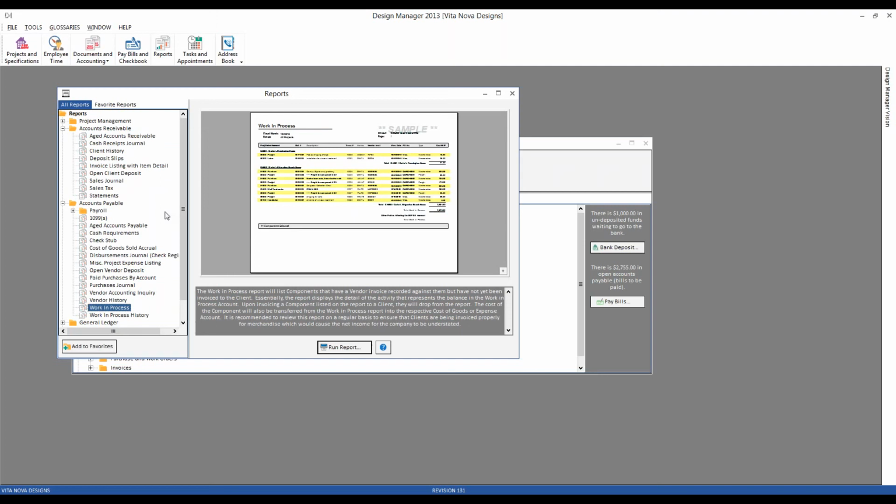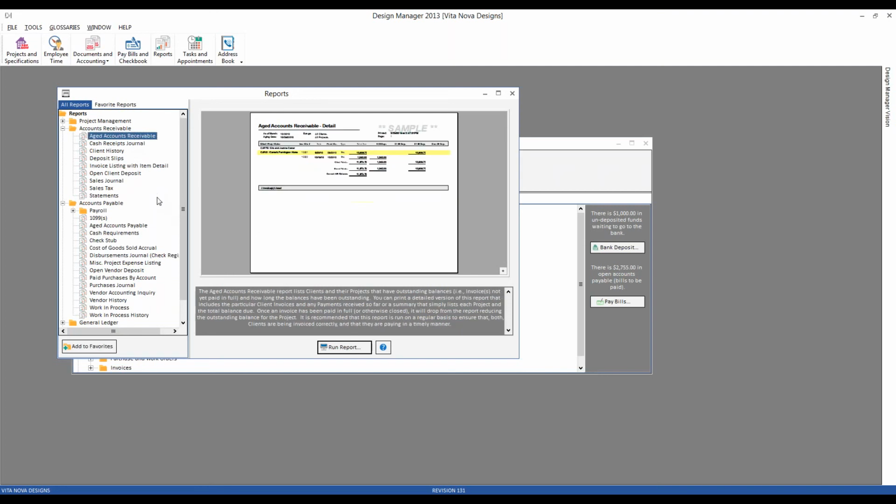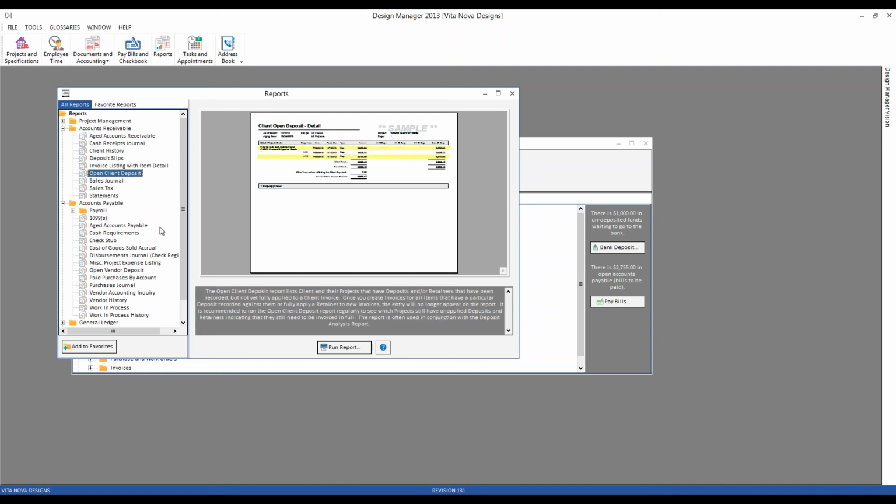And in brief, here's what they mean. Aged accounts receivable. These are all the invoices that you've generated to your client that have not been paid in full. This one tends to take care of itself because if you invoice the client, you're going to hopefully, or at least be cognizant of the fact that whether or not the client has paid you. So that's all of your unpaid client invoices. Open client deposit we discussed already.